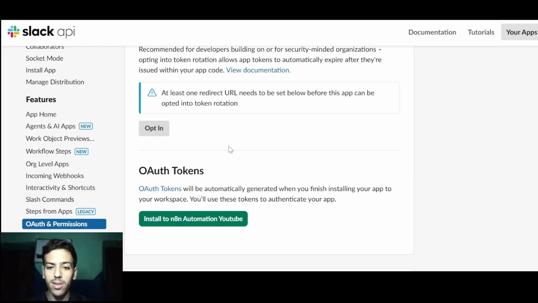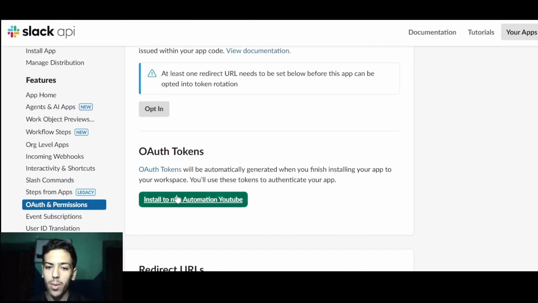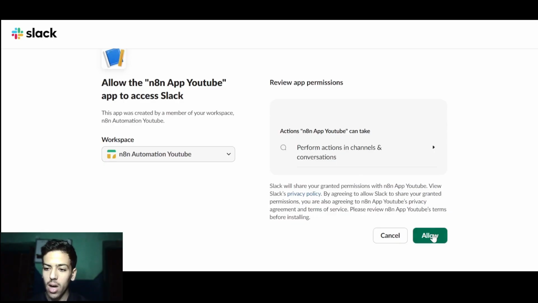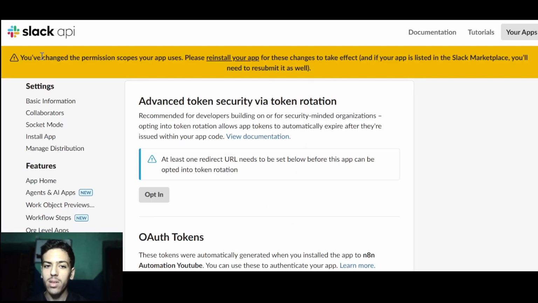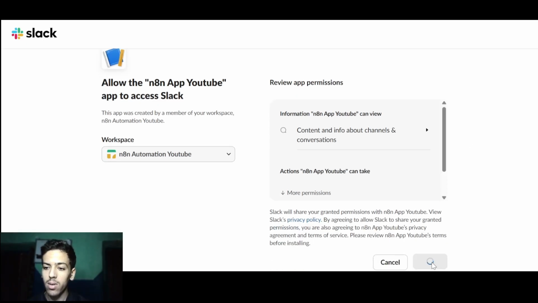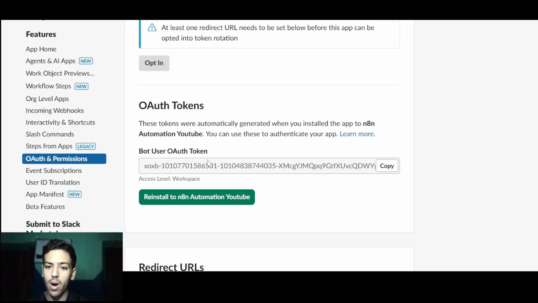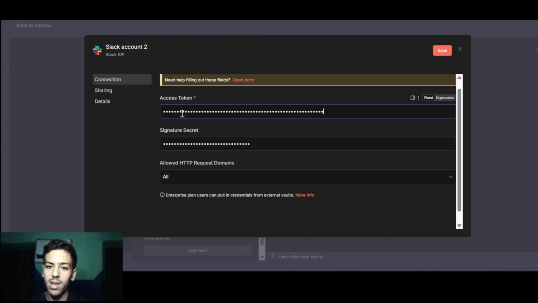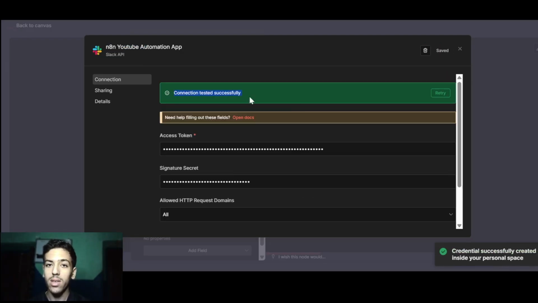And once you add all the necessary scopes, if you scroll up here to the auth token, you should see this button enabled, which is install to n8n automation app. Just click on it. This basically just allows all the scopes that we have and gives them access to this workspace. Just click allow. If you see this banner here saying you have changed the permission, just click again, reinstall your app for these changes and just allow again. Click allow. Right now you should see the bot user auth token, just copy it. Go back to n8n credentials and in access token, just paste that in here. So let's give it a name here and then click save. You should see connection tested successfully.